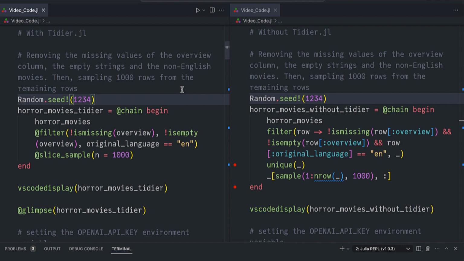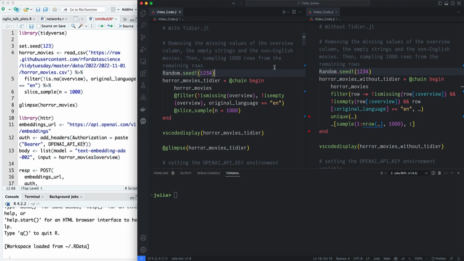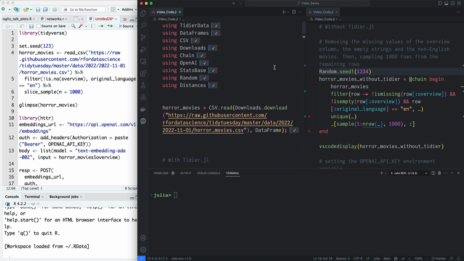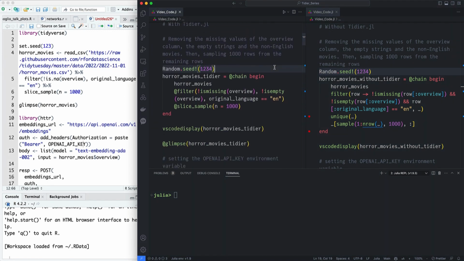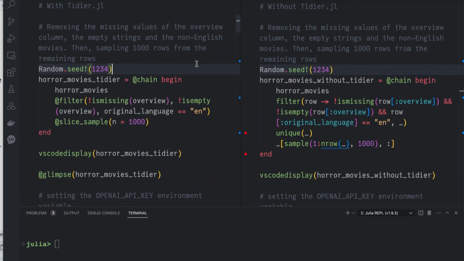First, let's gear up by loading all necessary packages. We'll then fetch our horror movie dataset and initiate the cleaning process, following Julia Silge's steps with Tidyer.jl. Let's download the dataset with the download function and set a common seed for the two versions of Julia code, with and without Tidyer, so that we can compare the results and confirm that both versions have the same result.